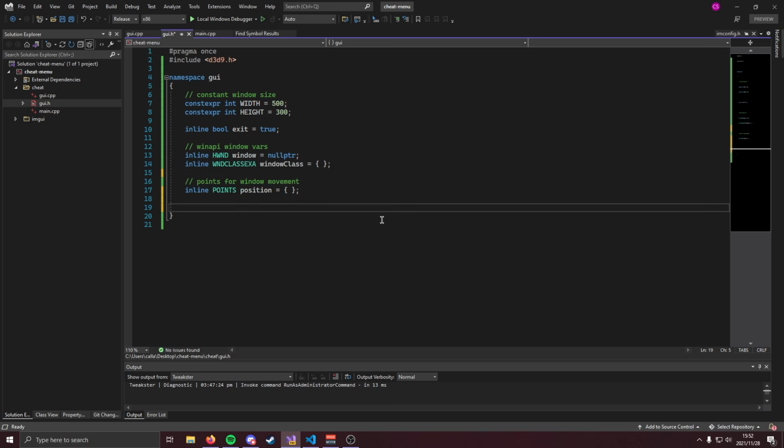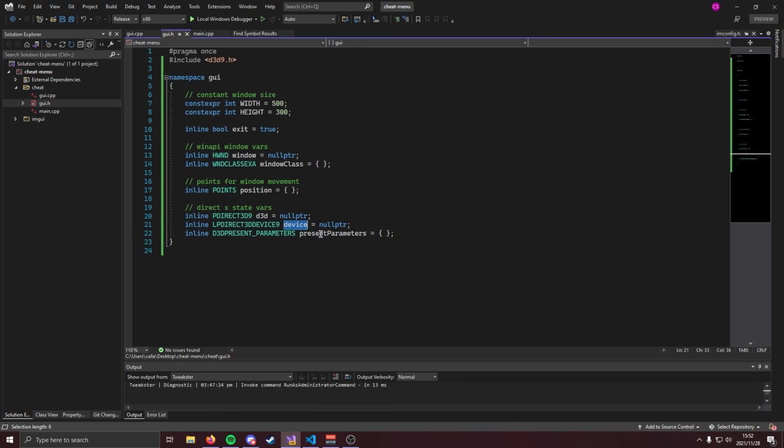Position is of type POINTS, and this is going to store our window position for window movement. Last but not least, for our variables in our GUI namespace, we're going to hold the DirectX state variables. We can make them like so. Here's our device. We're also going to have present parameters, and we're going to have our pointer to Direct3D9. Now, if you don't know what all this is, don't worry. I'll explain what it is when we get to it.